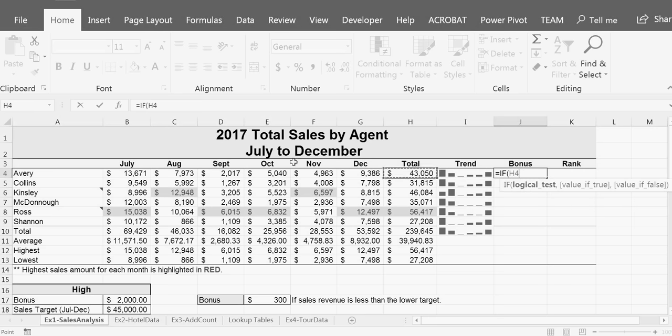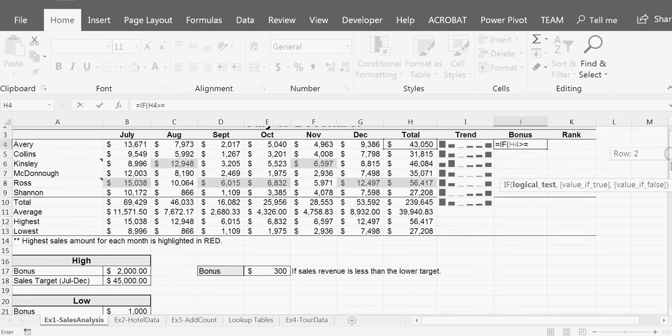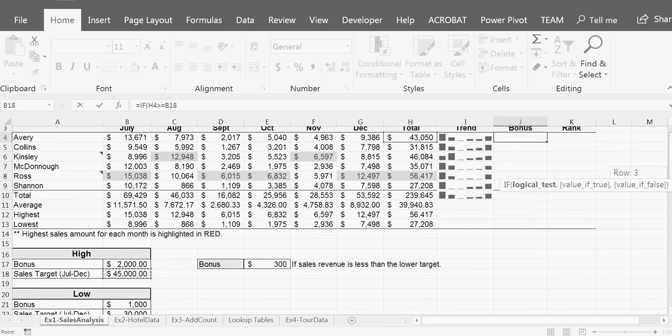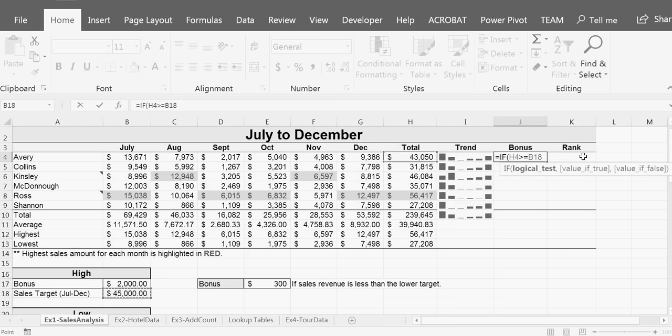Okay, so we're calculating it for Avery. So his total revenue is here in H4. So if H4 greater than or equal to our higher target. So this is our higher target. First, we want to check if he meets the higher target, which is in B18, comma.